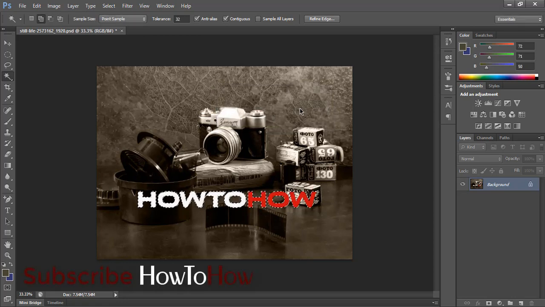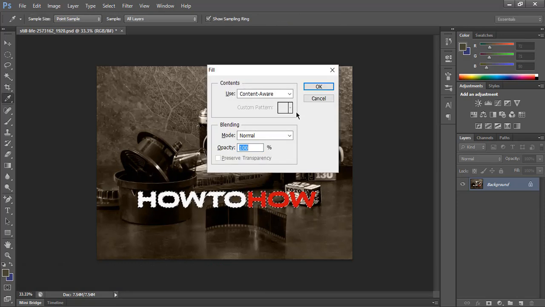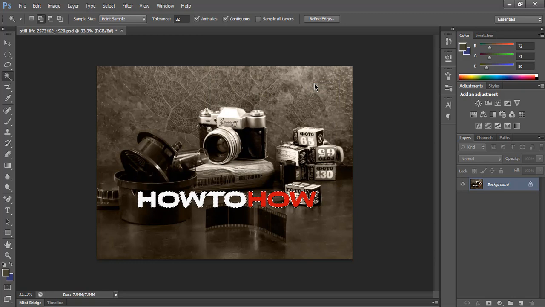Click OK. Now press Shift+Backspace. A Fill window will appear and from the drop down list select Content-Aware and press OK. Photoshop will work for a moment and the text will disappear from the screen, and only the selection will be left.